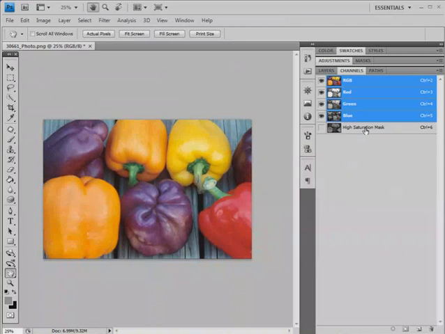I'm going to show you in a moment how we can use the high saturation mask to reduce the more brightly saturated colors in this photograph. I know it's kind of hard to see here on this little bitty thumbnail, but you can see that the more brightly saturated colors are the yellow peppers and the red peppers. These purple peppers are less saturated.